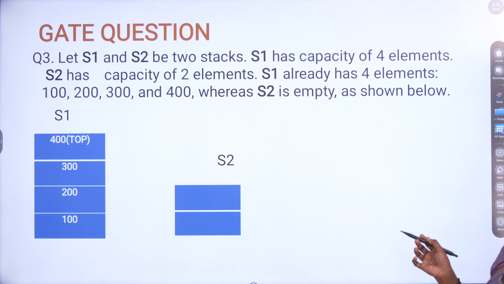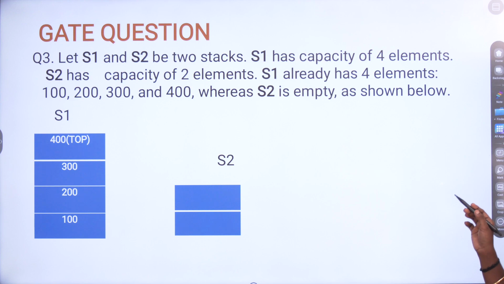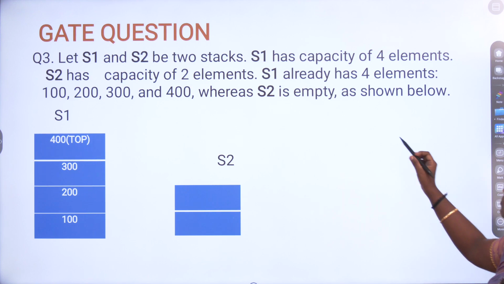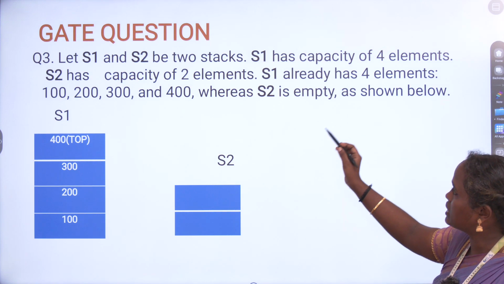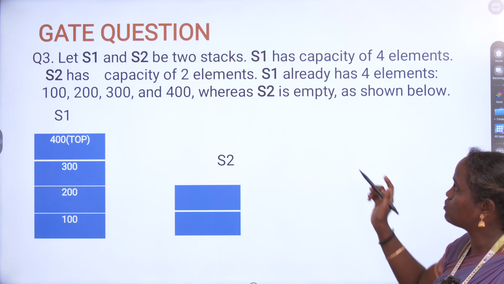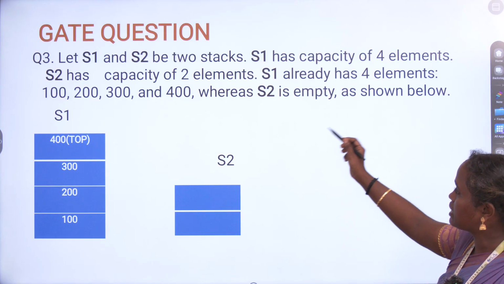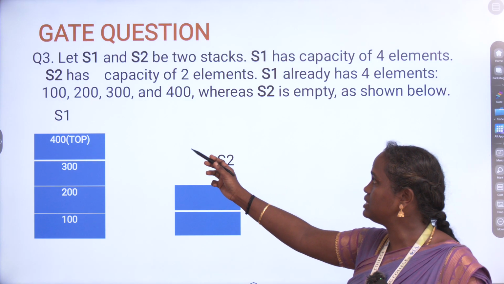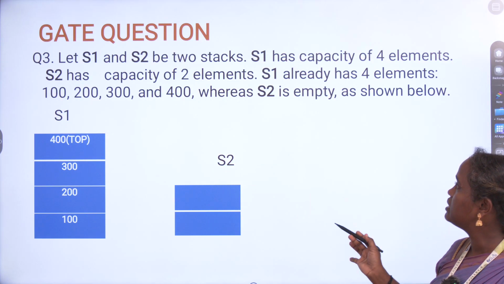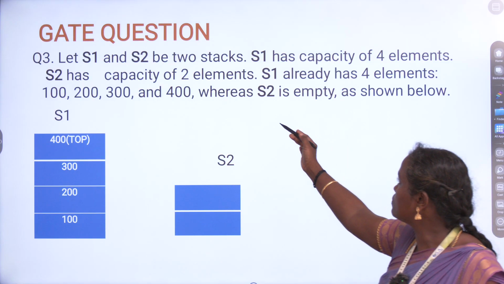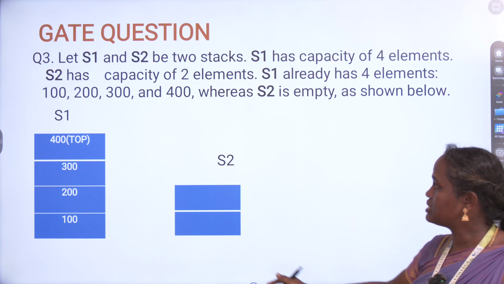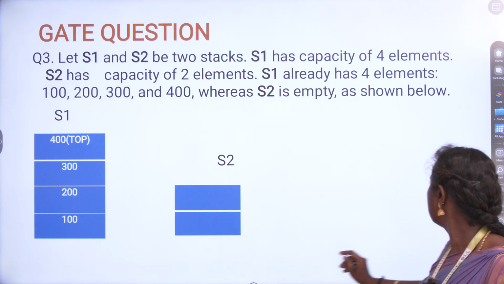So here, see, let S1 and S2 be two stacks. S1 has a capacity of 4 elements and S2 has a capacity of 2 elements. S1 already has 4 elements, and they have given the elements as 100, 200, 300 and 400, whereas they have given S2 as empty, right? Okay, this is what they have given in the question, right?